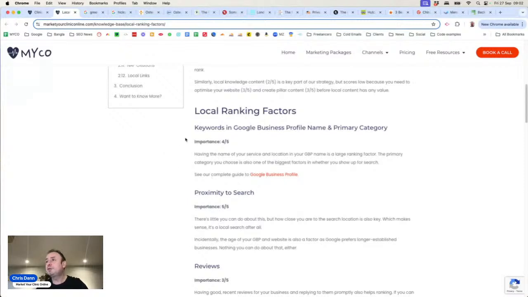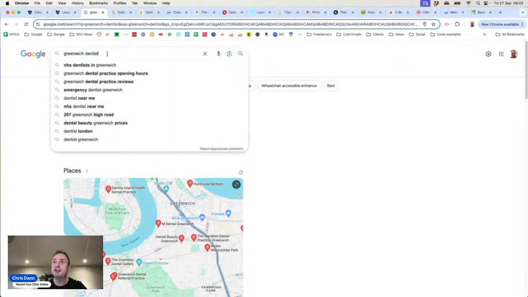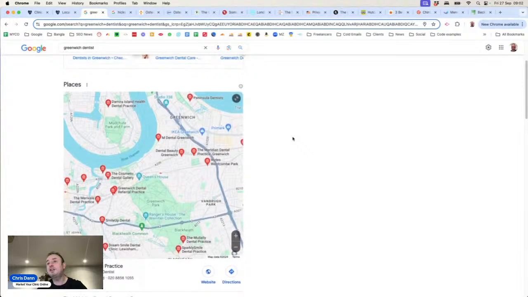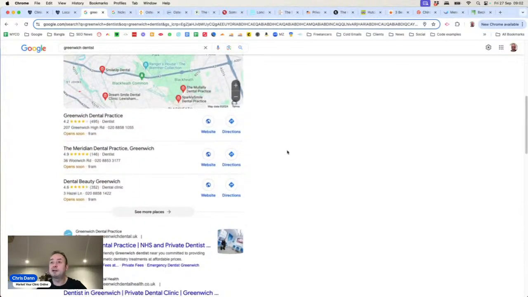So keywords in your Google business profile name and your primary category. This is probably the first and most important thing. So if I'm here where I am in Greenwich, I am here at the moment on this map, and I've just done a search for Greenwich dentist. So we see that pretty much everyone that comes up has, there we go, dental, dental, dental, Greenwich, dental, dental, dental, Greenwich, dental, Greenwich. The only one that doesn't have any keywords here is this White's Westcombe Park. But if you look at the ones that have come up top in the local pack here, Greenwich, dental, dental, Greenwich, dental, Greenwich. They've all got the keywords in their business name.